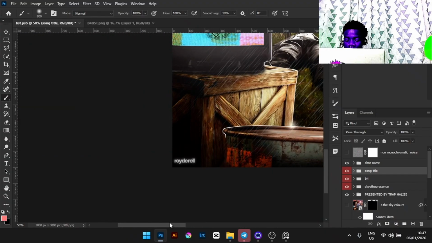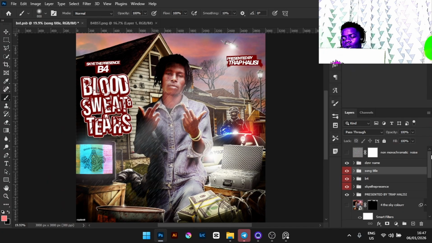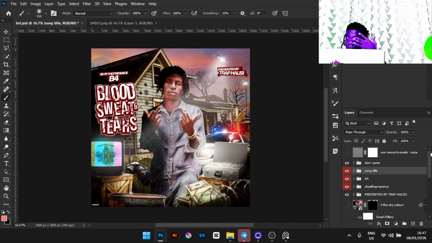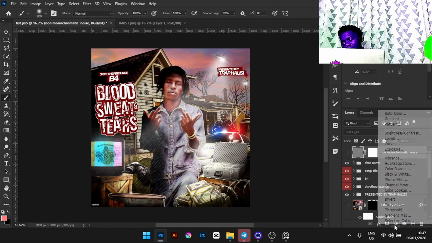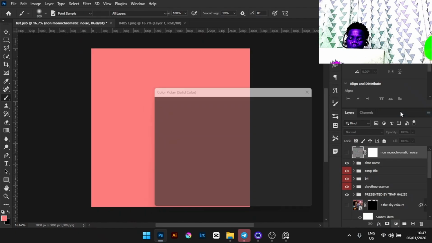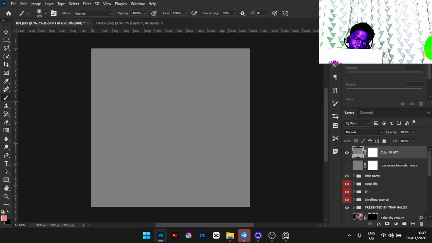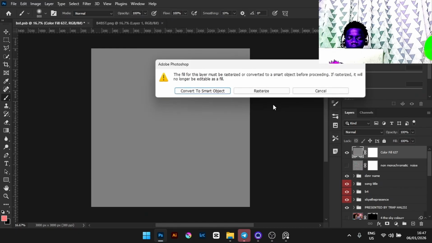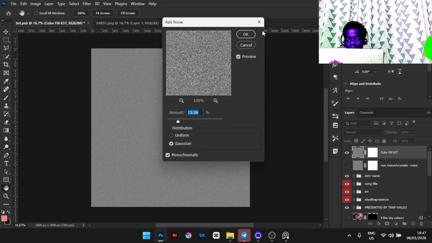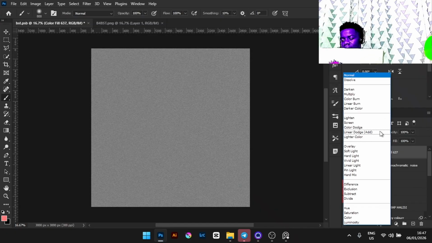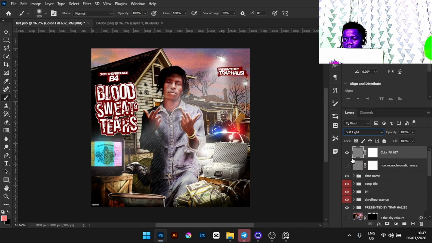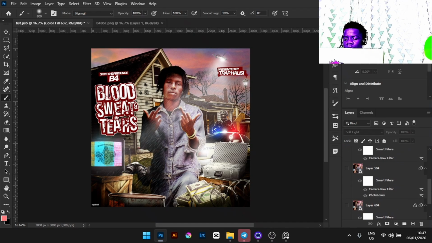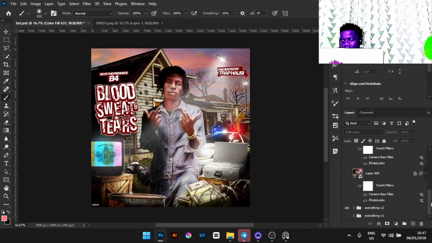Yeah, right there. And then of course you can't miss in any cover the noise layer. So noise layer as usual, solid color, chocolatey, and then filter, noise, add noise, rasterize, set any level you want, set the blending mode to overlay or soft light, whatever you want. Yeah, and I was done with that part.